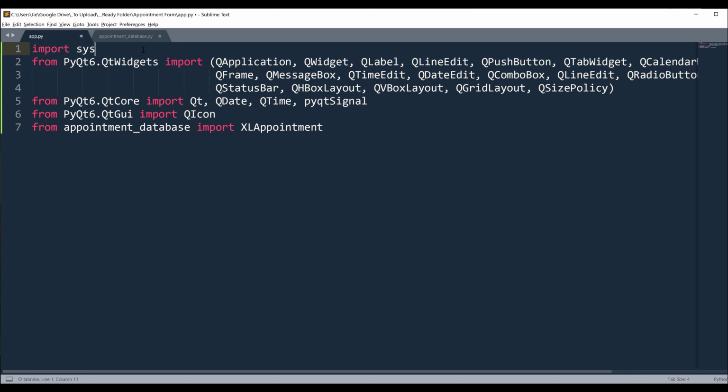Alright, so first I'm going to import the sys module. Now from the Qt widgets module, these are all the classes that I'm going to import.